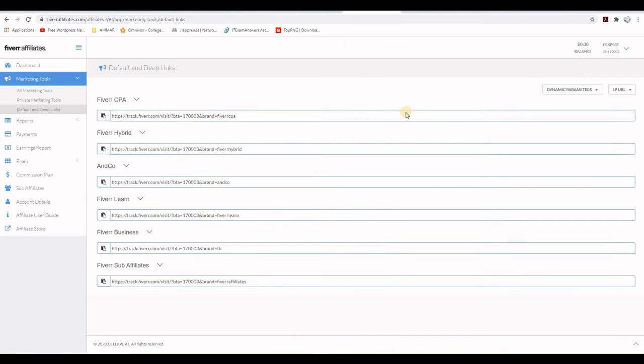If you go to your affiliate dashboard on the Fiverr affiliate website, you will see all the links that we spoke about earlier, like Fiverr CPA, Fiverr Hybrid, And Co, etc. You can use these links to promote the services. You can use them as they are, or you can go ahead and shorten them with a free shortening service on the internet.